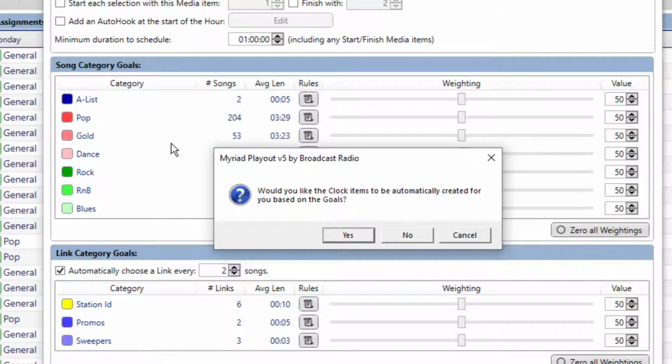If we would say yes right now, it would fill the clock with an hour's worth of music with a jingle or a link every second item or every 2 items. I'm going to say no because I want to create an empty advanced clock to show you how to build one from scratch.